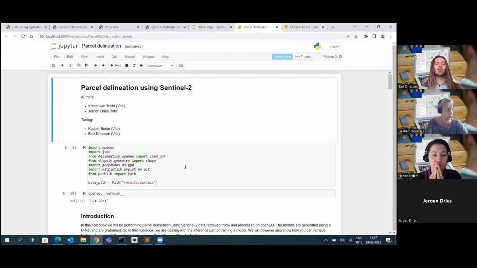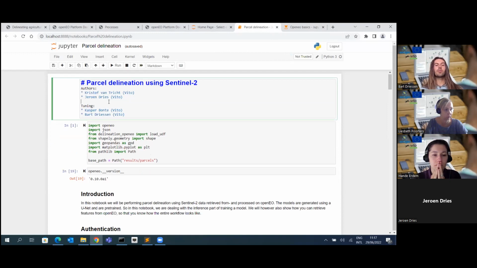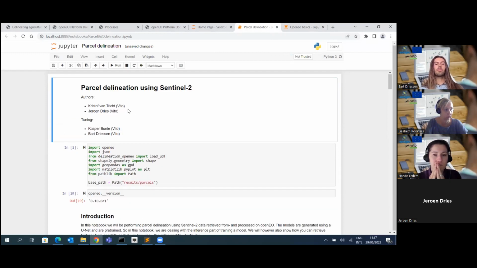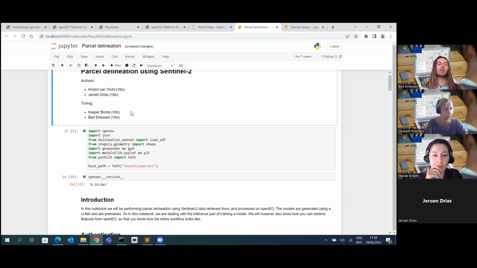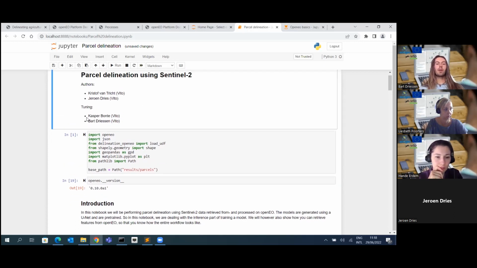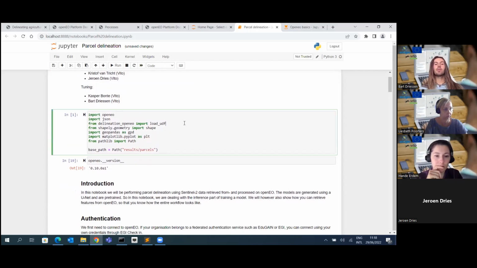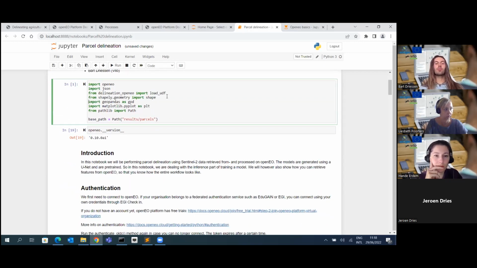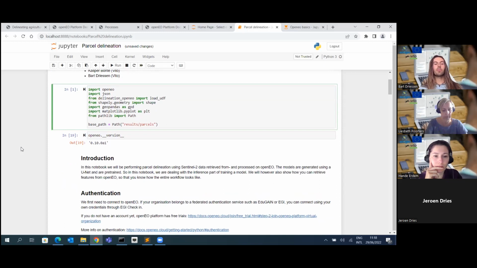First of all, this whole use case that I've been talking about was not developed by me. It was developed by Christophe van Tricht and Jeroen Dries. Christophe built the UNet models outside of openEO, and Jeroen did the whole transformation to openEO. It's just me and a colleague who helped with tuning, and I'm telling the story about this use case because it's a useful use case for people to learn about.